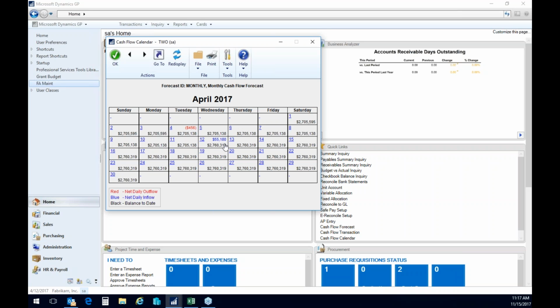Blue is more money coming in. Looks like the 12th, more money came in than went out. And then, of course, the black running number is the actual checkbook balance. So if I toggle over to May, I might want to see, well, we got a lot of money going out here, but there's some money coming in on May 1st. Well, what is that, I wonder?